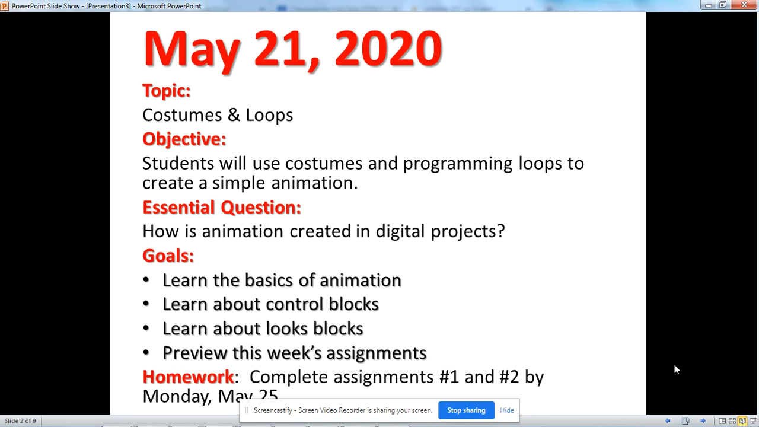I talked about this a little bit in the Zoom meeting, but this is probably one of my favorite lessons that we do in Scratch because I love seeing the projects you guys come up with. This week's assignment is going to have a whole lot of creative freedom that you'll be able to take with it. But let's talk about what we're going to be doing today.